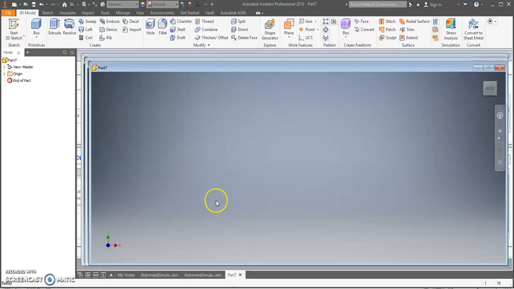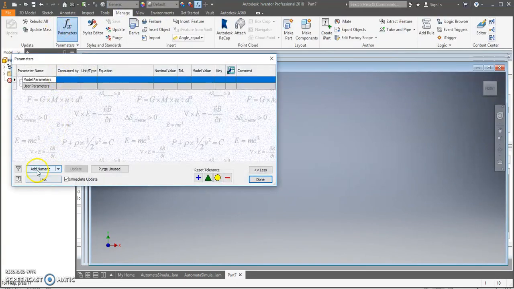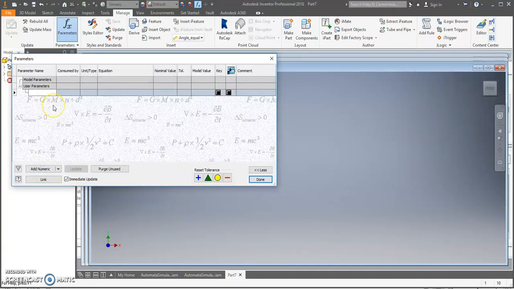Again, I'm starting in a new part on Autodesk Inventor. First thing I want to do is set up that parameter. So I'm going to go over to the Manage tab, click Parameters, Add Numeric. I'm going to type in D for diameter, the value I want. I can use any letter. I just use D as that's what they give us on the sheet.